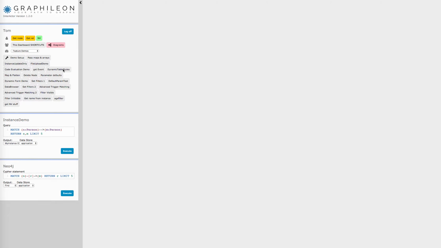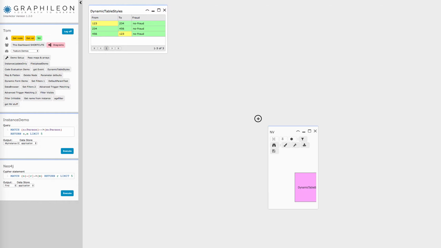I have a shortcut over here, and it triggers a table that, if I click on rows, has the functionality that the styles are changed. Well, let's have a look at how this works.